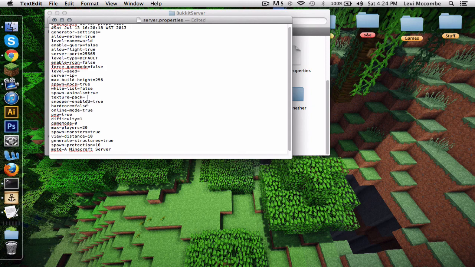Snooper enabled means it sends stuff to Minecraft.net about your server. Hardcore means when you die it generates a new world. Online mode true, I'm pretty sure that just means that it's online if you post it to some forum or something. PvP, you turn that on and off there. Difficulty is peaceful, easy, medium, hard. Right?